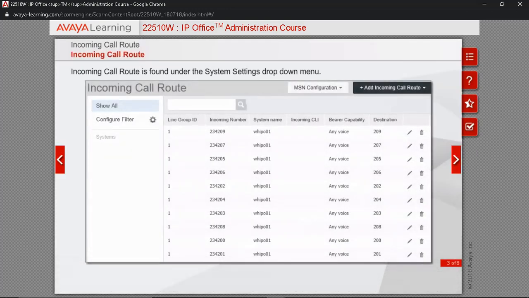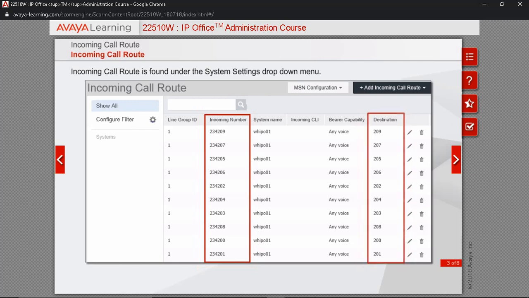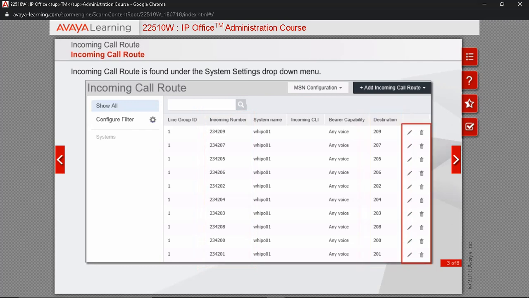The incoming call form is found under the System Settings drop-down menu. The route allows you to view all your incoming numbers and their destinations. They can be edited and deleted with the appropriate icons. Here, we can see the DDI/DID numbers which are being presented to the system and the destinations they are set to go to.